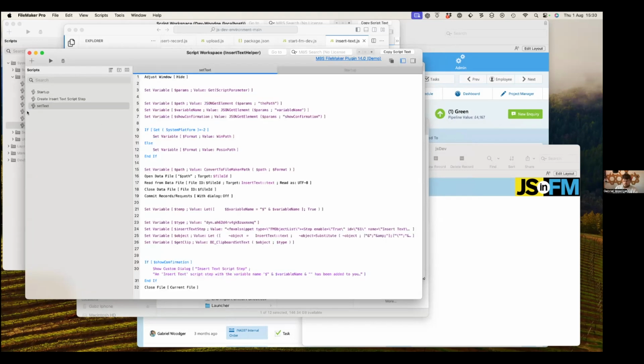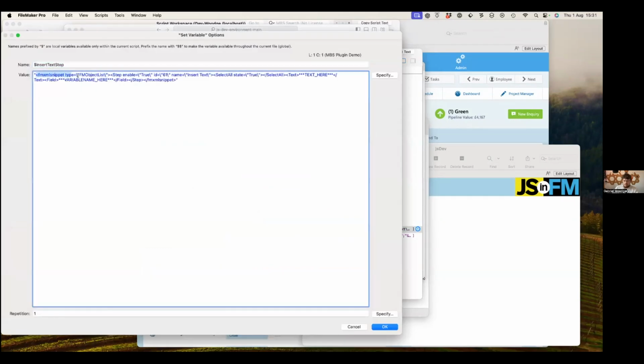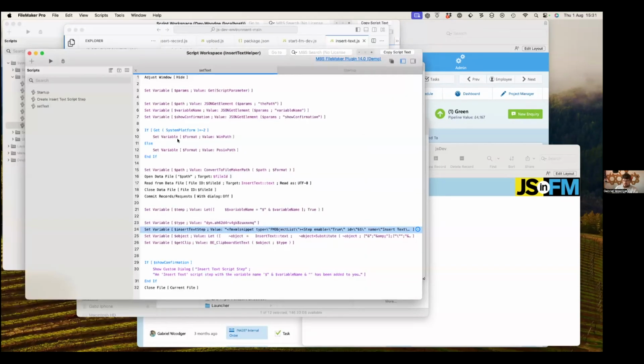And then effectively there's this set text field, which takes the parameters: the name of the variable you want to generate, the path, and an option to say if you want to show or hide the confirmation. The system, which isn't written by me, I think it's Clive at Datamanics, basically writes it out to a data file, reads it back in again, encodes that as an FMXML snippet, and puts that into the clipboard, and then that generates an insert text script.